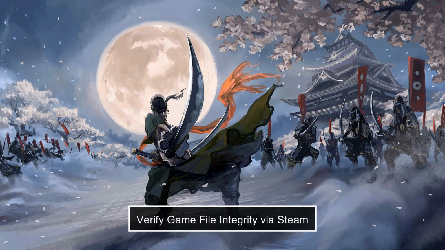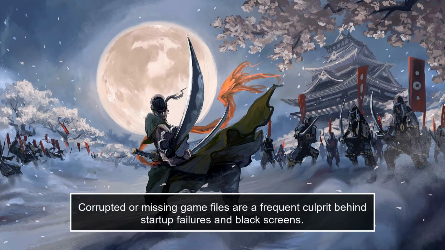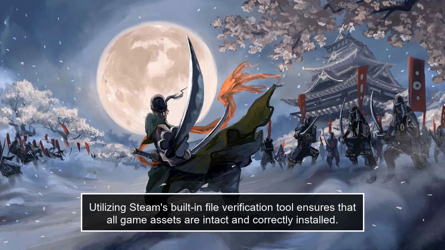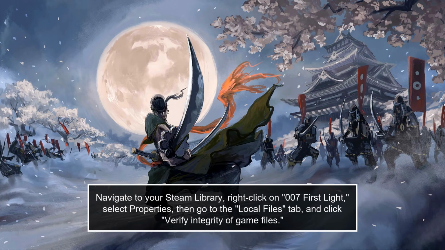Verify game file integrity via Steam. Corrupted or missing game files are a frequent culprit behind startup failures and black screens. Utilizing Steam's built-in file verification tool ensures that all game assets are intact and correctly installed. Navigate to your Steam library, right-click on 007 First Light, select Properties, then go to the Local Files tab and click Verify Integrity of Game Files.